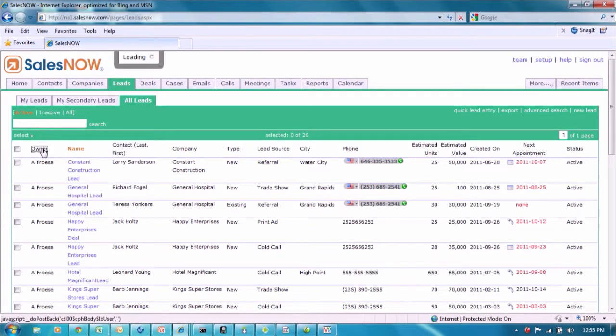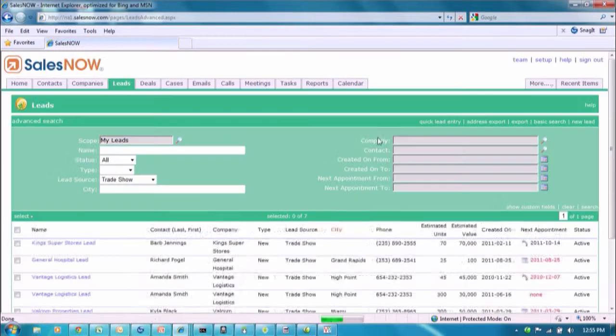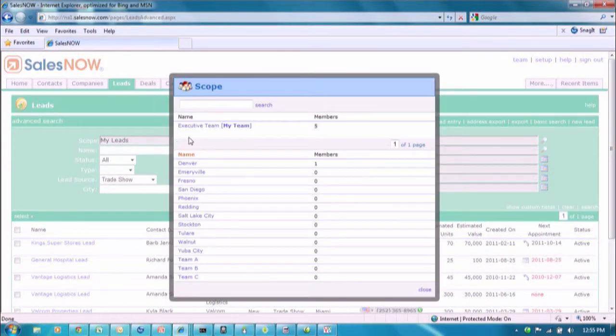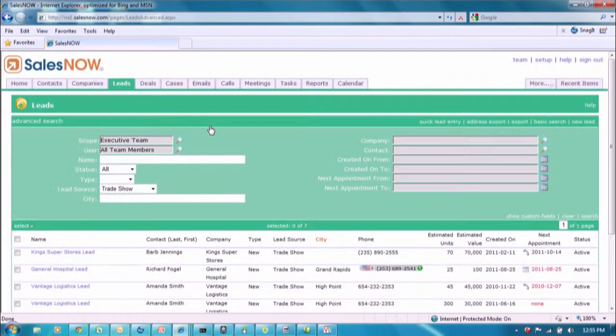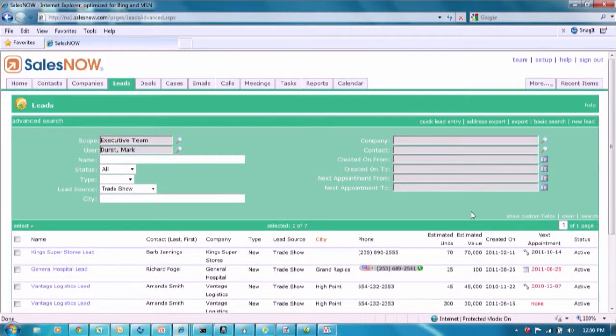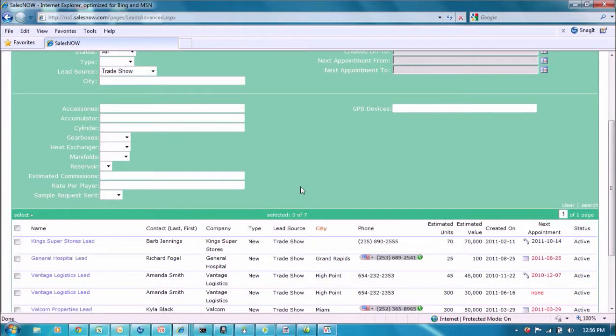I can also sort by owner. I can view these by different criteria, whether it's active or inactive. I can do keyword searching. I can drill down and do an advanced search to access these leads by whatever scope, so by my team or any sub-team or any individual. I can also drill down by any of these standard fields and even drill down to show custom fields that have been created.